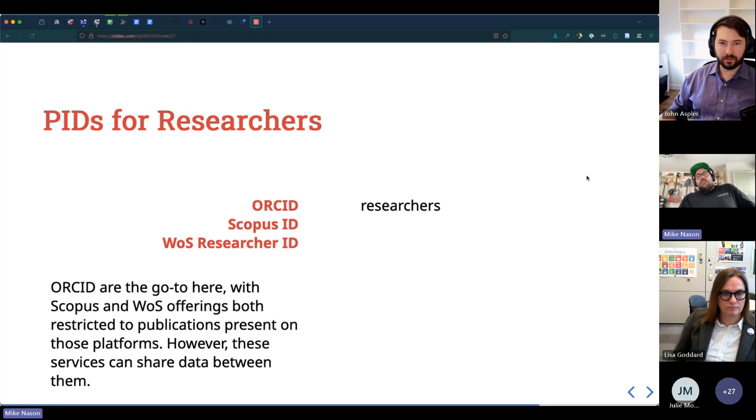And we have PIDs for researchers, John's favorite subject: ORCID, Scopus ID, and Web of Science Researcher ID. ORCID are the go-to here. Scopus and Web of Science offerings are both restricted to publications present on those platforms and also run by giant for-profit oligopolies. But these services can all share data between each other.